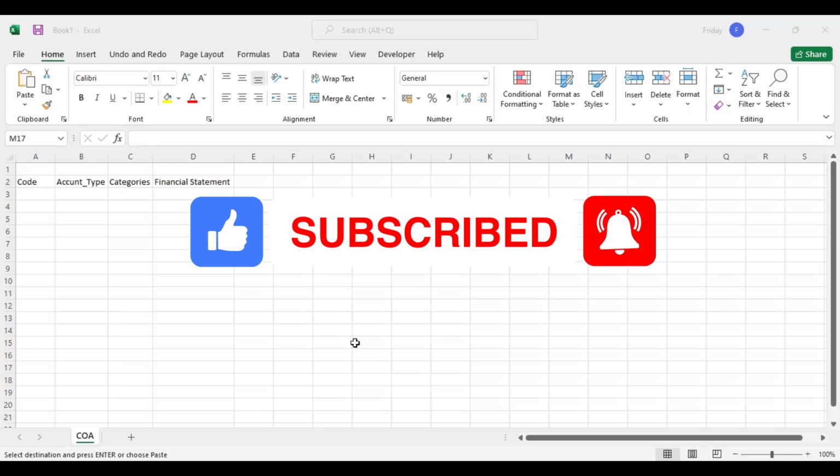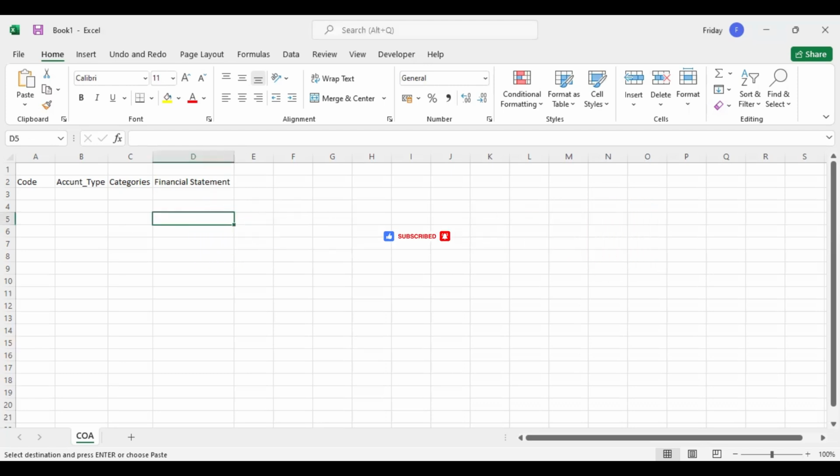Okay, so first of all, we are going to look at the chart of account. What is a chart of account? In this chart of account, we are going to see the code, the account types, the category, and the financial statement.